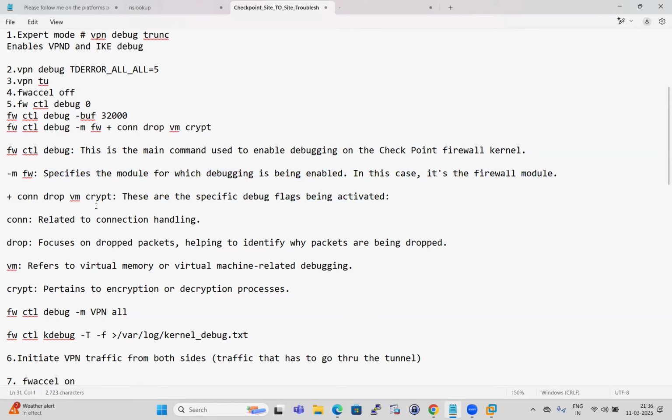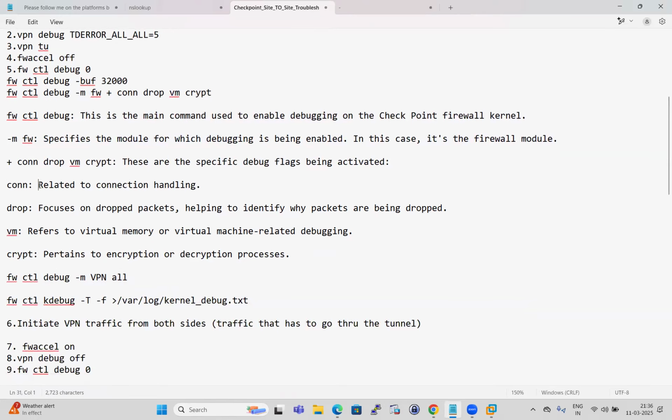Okay, so these are the flags we can select. Connection means it is related to connection handling. Drop means, guys, it focuses on dropped packets, helping to identify why packets are being dropped. And VM means, guys, virtual memory or virtual machine related debugging. And crypt means, guys, related to encryption and decryption processes. So it is very, very important to understand the command before running it. Okay, so these are the debug commands.